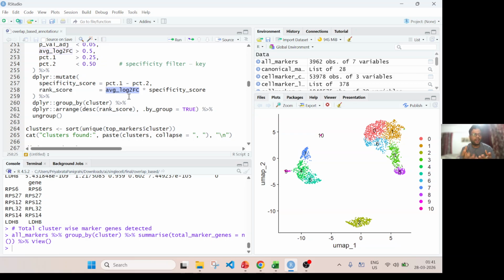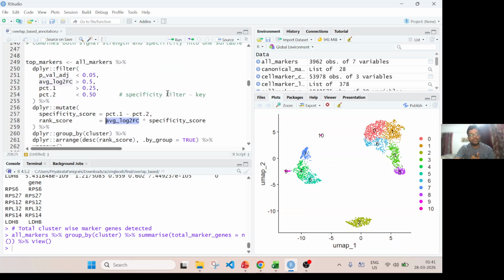This is an alternate way of ranking the genes. The advantage in this rank score is that we are not only using the log fold change, but at the same time we are also using PCT1 and PCT2. So that means we are combining three pieces of information together to come up with a very nice score called the rank score, and using this we will be able to find the top markers.